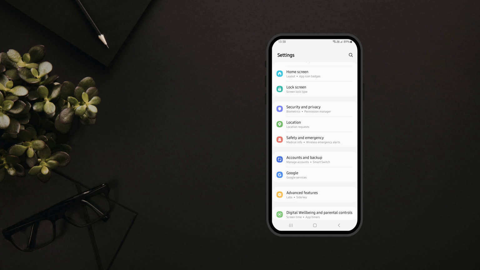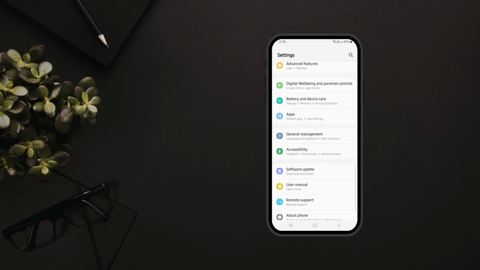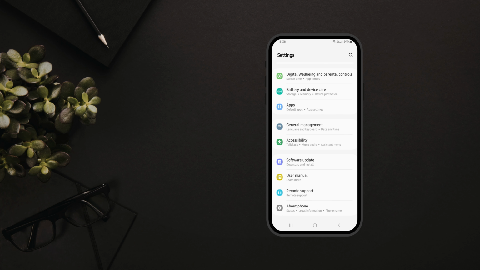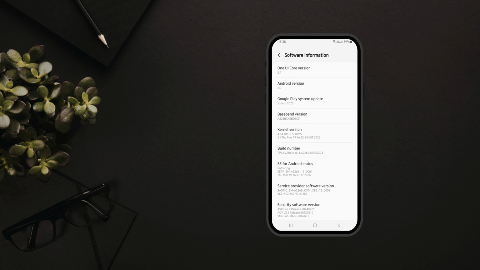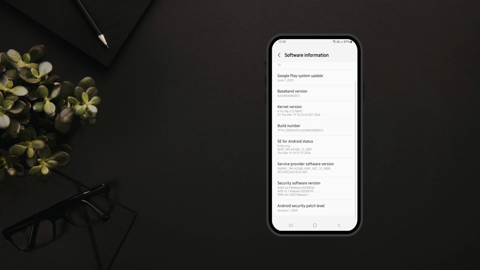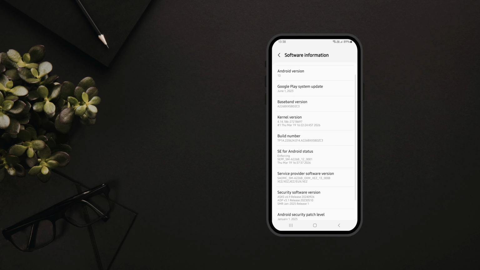Start by swiping up on your home screen to open your app drawer and tap on the Settings gear icon. Once you are in, scroll all the way down to the very bottom of the list. You are looking for About Phone. Tap on that and then look for the section labeled Software Information. Inside this menu, you'll see a list of technical details about your One UI version and Android version.